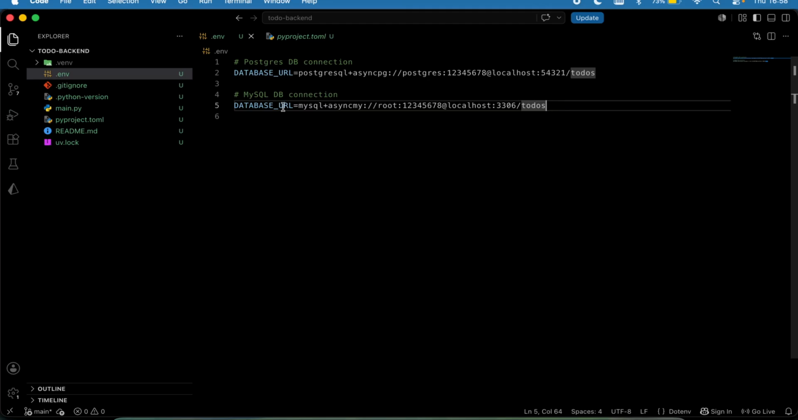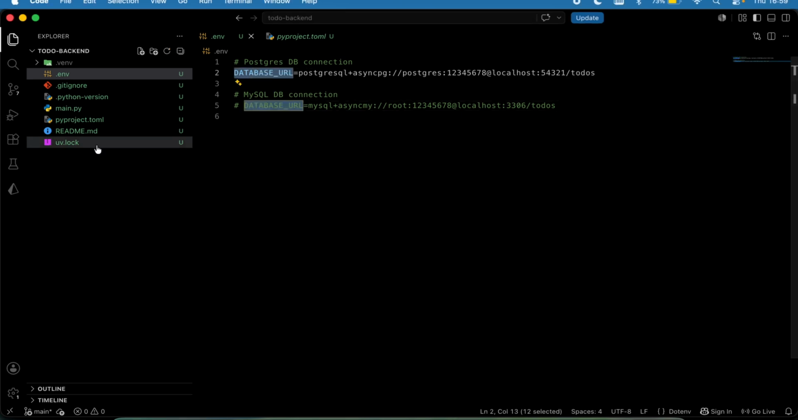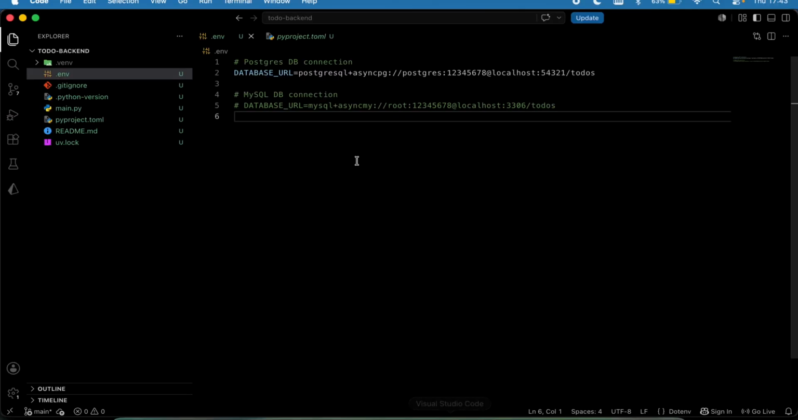So I'm just going to comment this one out first. So let's just leave this one, and we're going to head on to have our config.py so we can inject this value right here into our application. Currently, the value resides in our .env, which is not yet in our application. So we need to inject this into our application so we can use it to connect to our actual database. So let's do that.